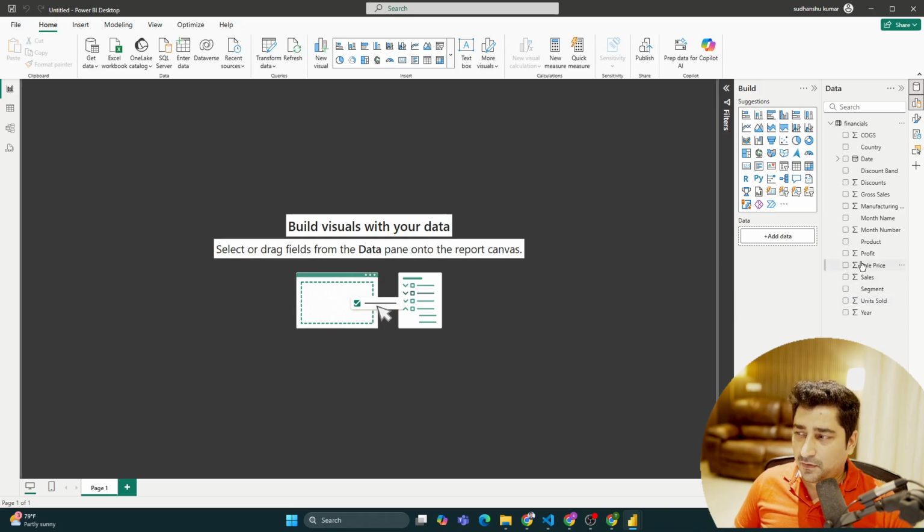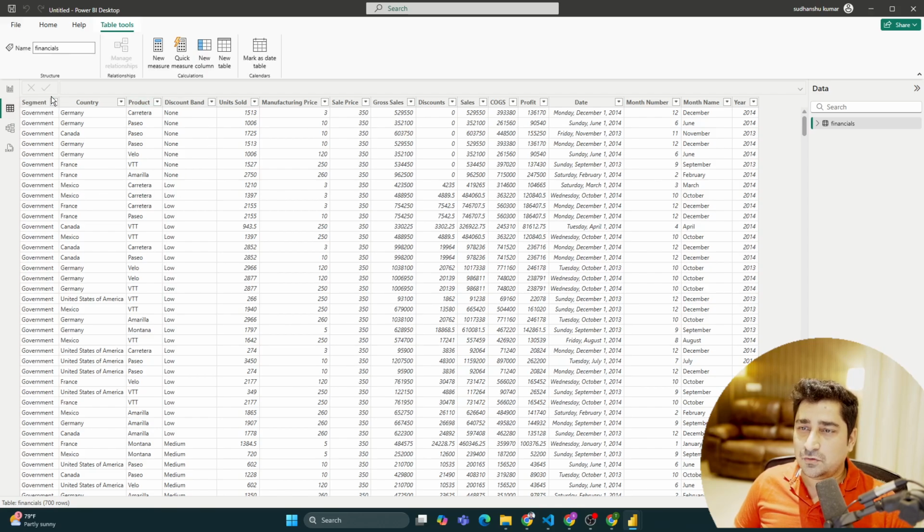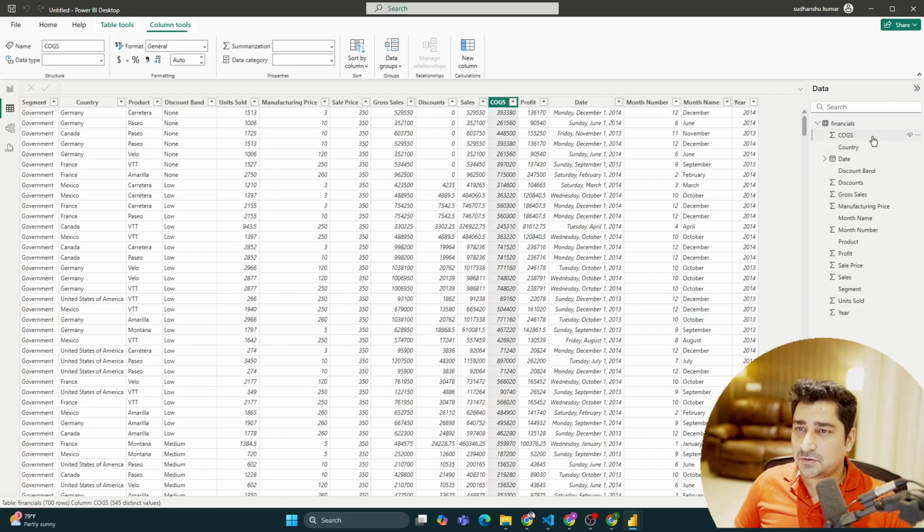Now, some of the metrics you will find it is trying to create automatically. We'll discuss more, but let's suppose you click on this table view. You have loaded a financial table, financial data, and if you click on this table view, you will be able to see all the data in this particular place.